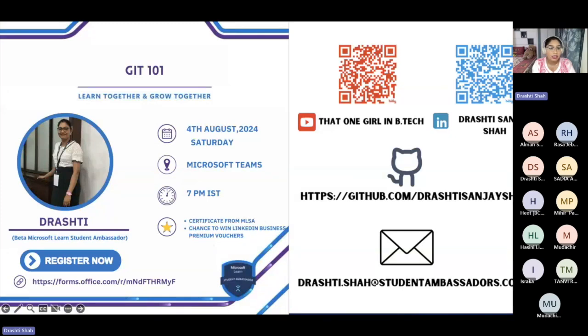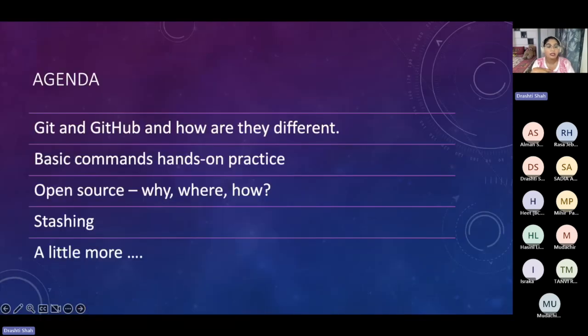Okay, so this is what the agenda for today looks like. We are going to start with understanding what is Git, what is GitHub, and how these two are different. Then we start with the more hands-on practice. So the basic commands, how to initialize Git, what it means to initialize Git, and then we talk about open source because all of us are interested in open source, right? So how to contribute. And a few more features of GitHub that I know. I'll share that with you as well.